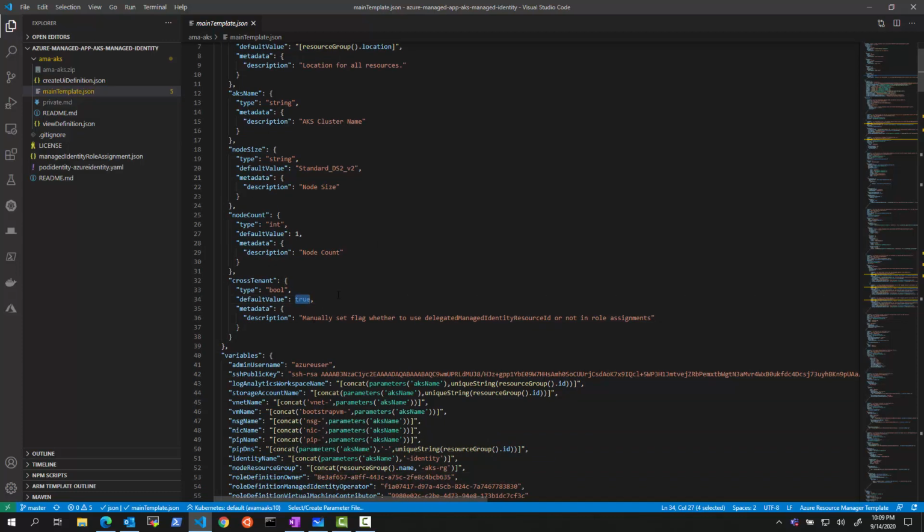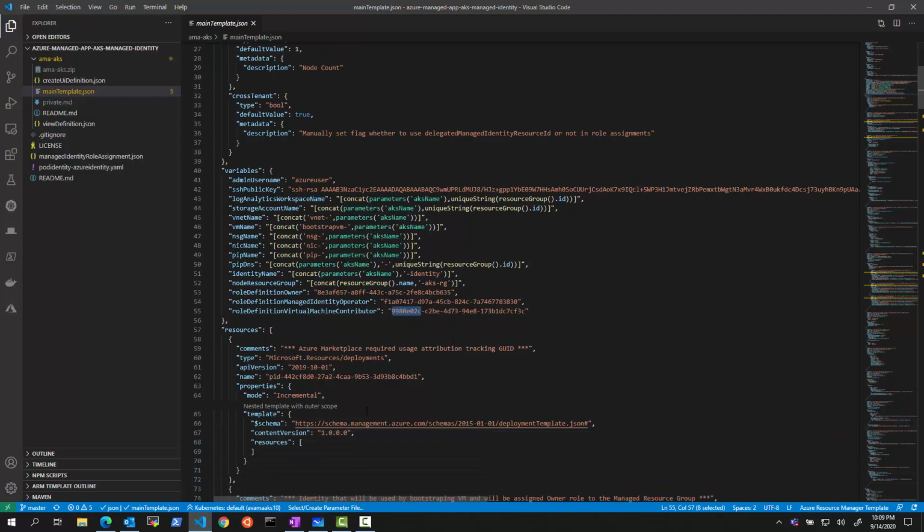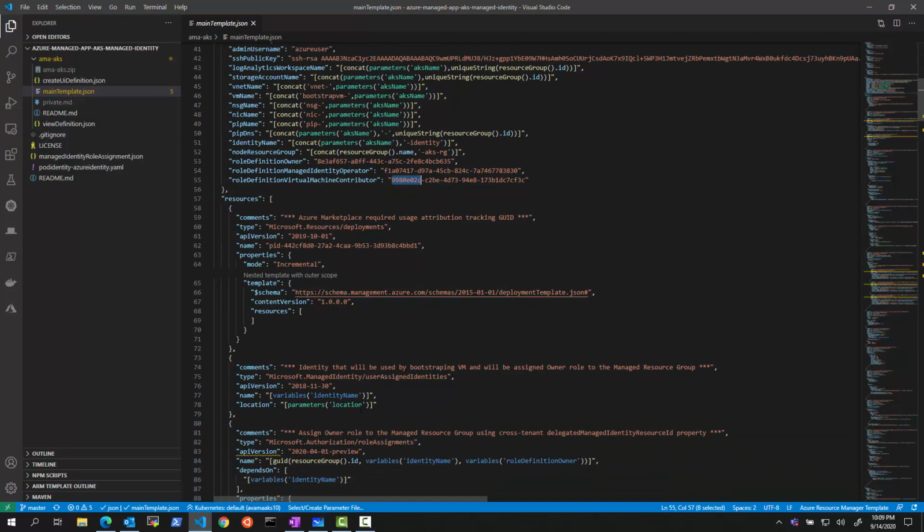By default, it's true. You will see it's a manual flag for local testing, as I will explain as we go. We basically have some variables, and some role definition IDs that we will need later: for an owner, a well-known GUID; for a managed identity operator, a well-known GUID; for a virtual machine contributor, a well-known GUID. Those you can find online in our description of different well-known GUIDs.